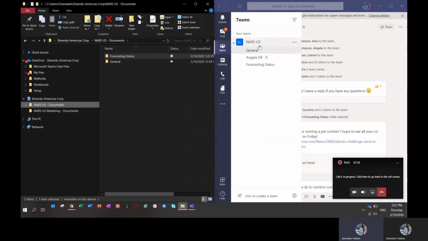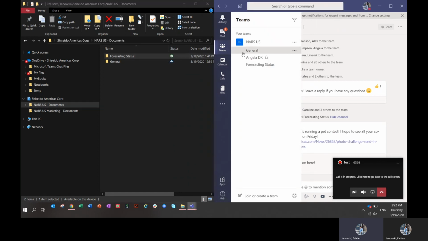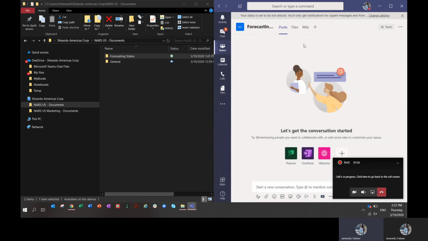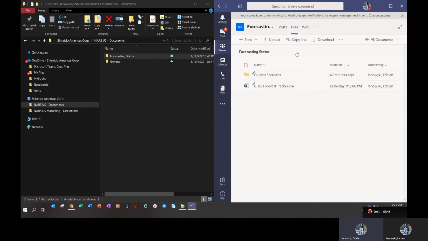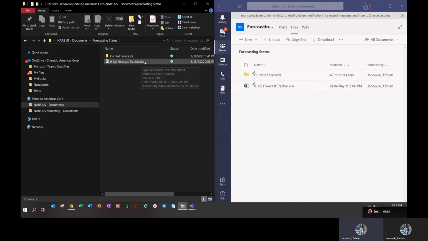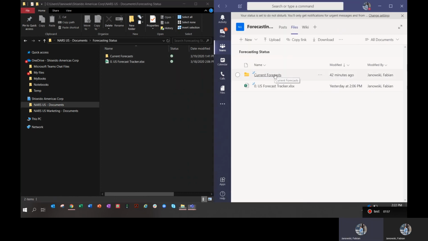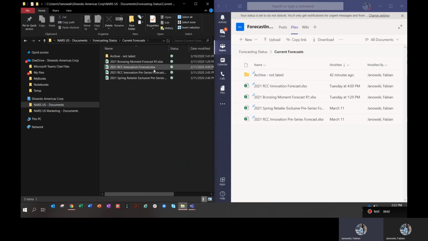So as you can see, there is a team, NARS US, just as there is in OneDrive. And there is forecasting status, just like there is here in forecasting status as well. If I go into forecasting status, currently there are no posts here, unfortunately, but you can go into files, and you will see that this is exactly the same as on OneDrive. Current forecast, there you'll find all of those files here.